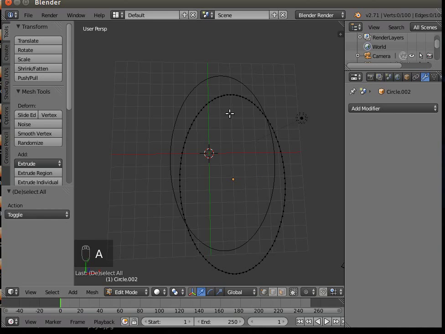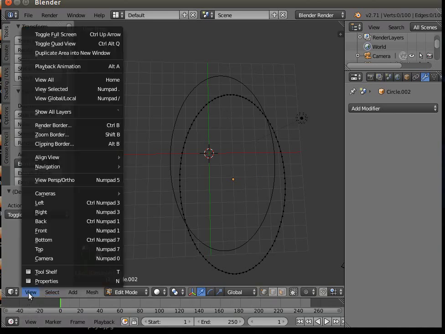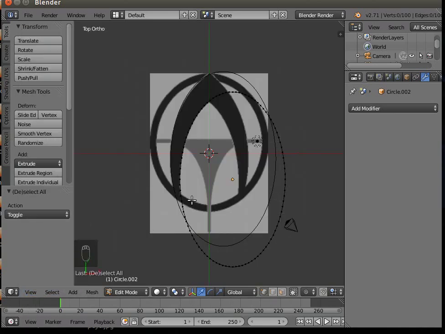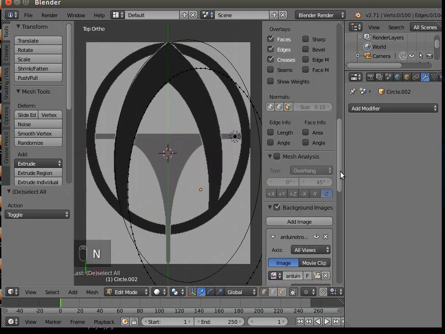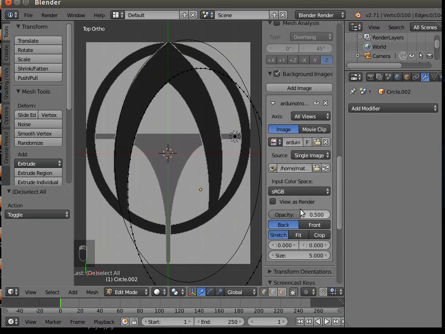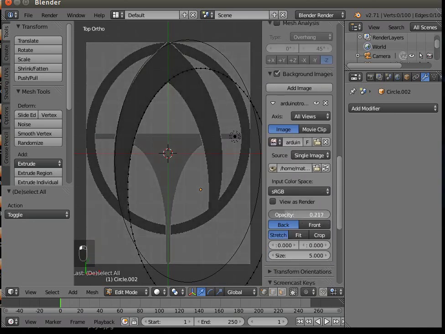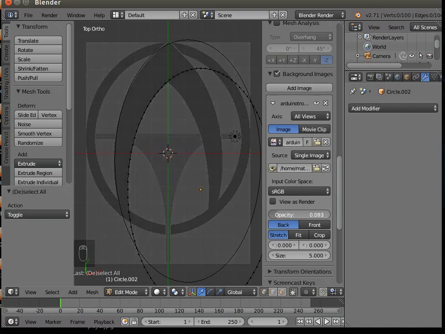So I'm going to hit A to deselect. If I view top again, I'm going to change this image that I've got so I can see things a bit easier. I'm going to make it a lot less opaque. Now I can see things.